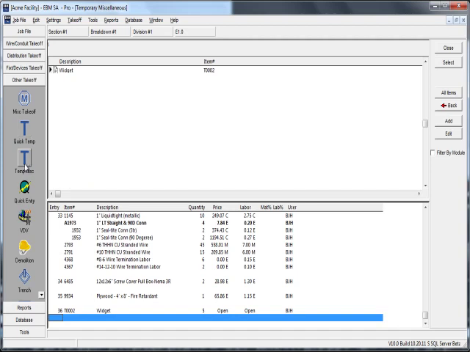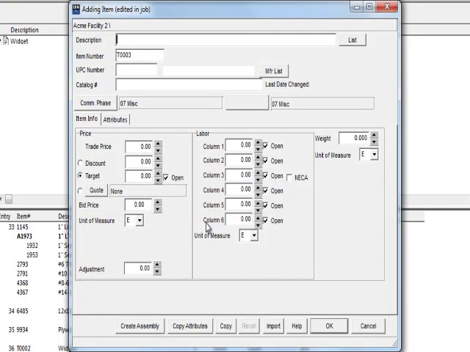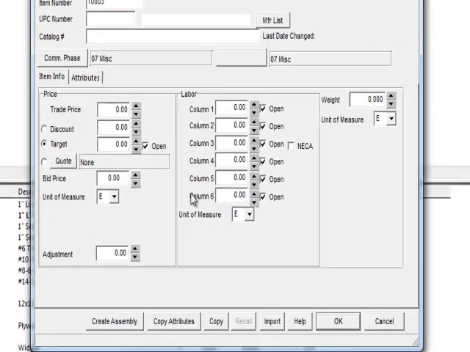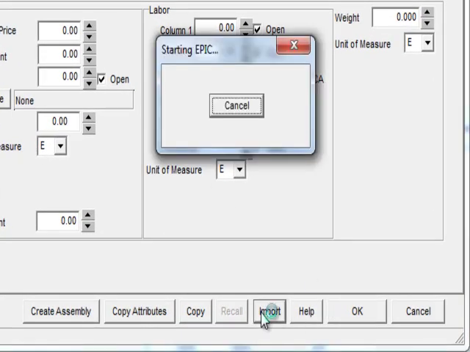Now the other way to enter a temporary item is the second option called Temp Miscellaneous. Since we've already got an item here, we're going to hit Add to add a new item and hit OK. Now from this screen, we have the option to import from Epic. The Electrical Bid Manager standard program has about 10,000 items in the database. By going to Import, we can pull items out of Epic.